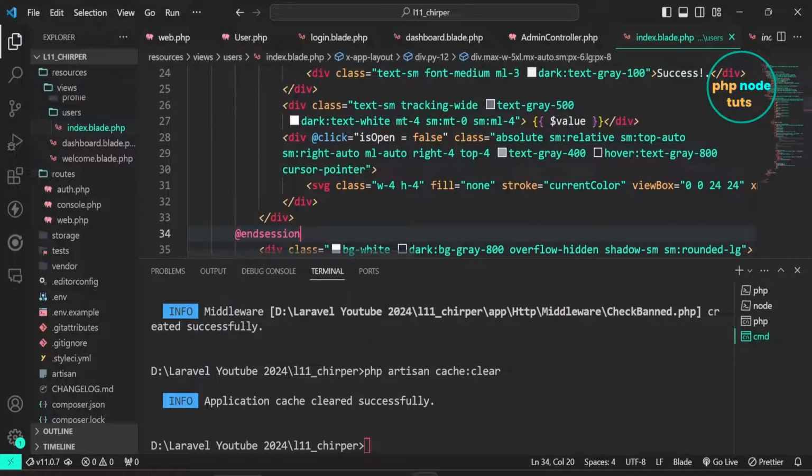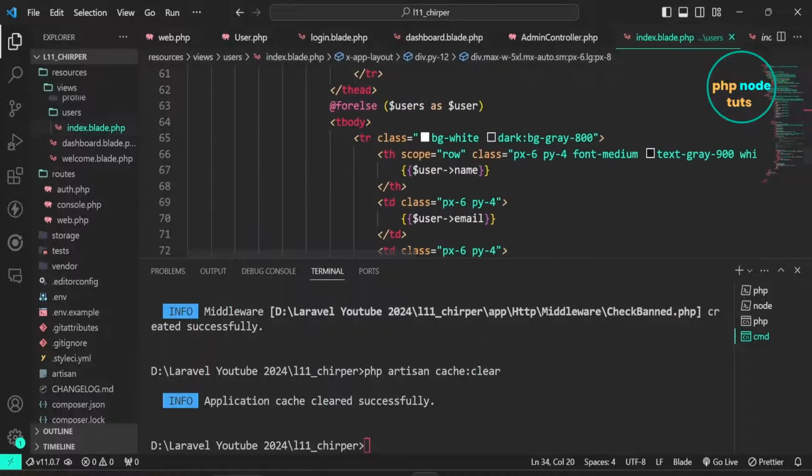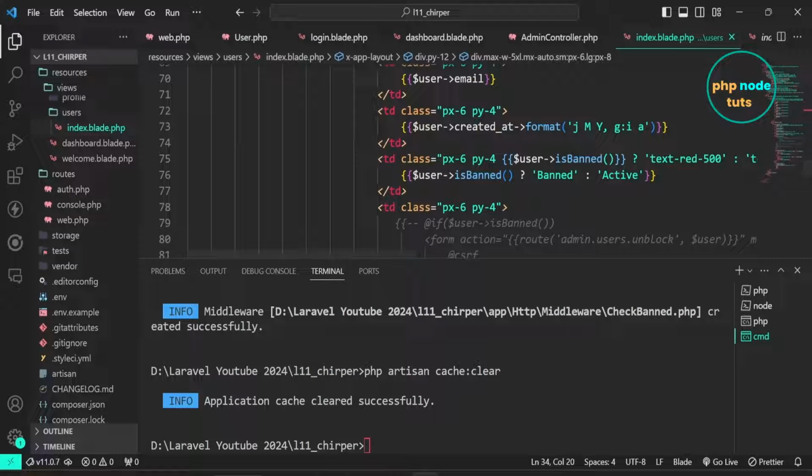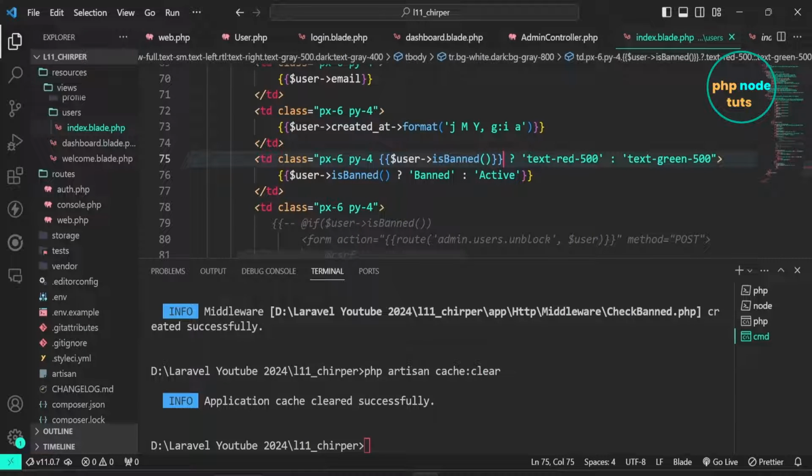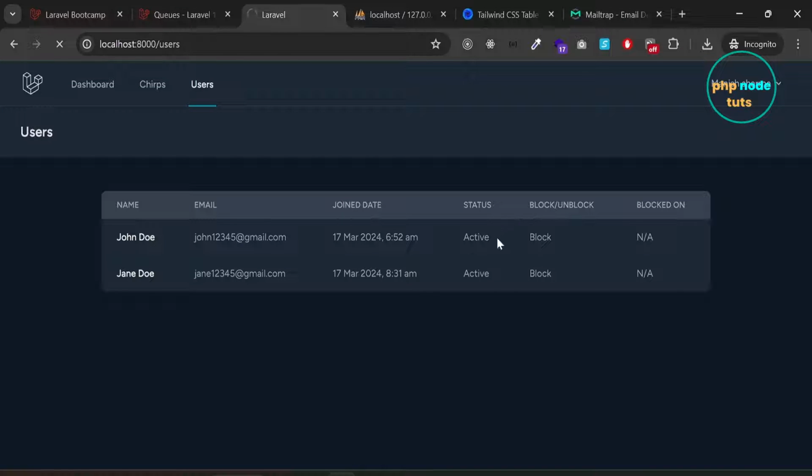Open the index.blade.php file. Remove these double curly braces. Add a single quote and double curly braces. Now, open your browser and you will see that the text color of the status has changed.